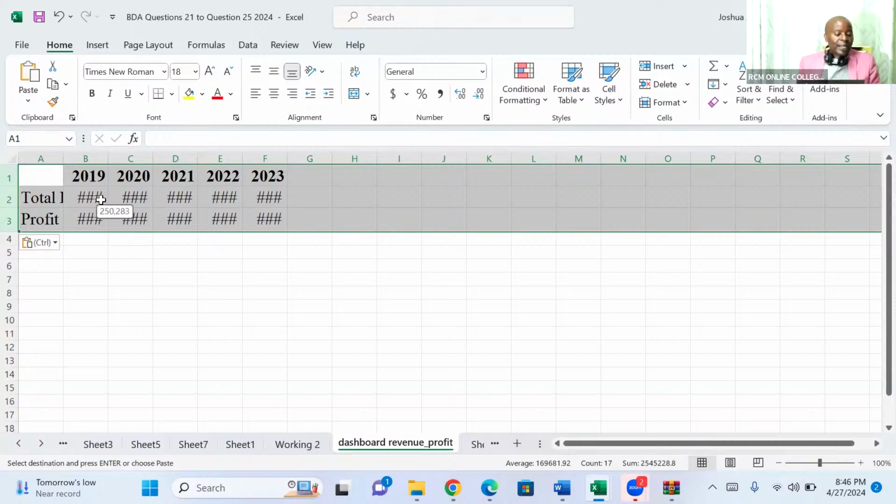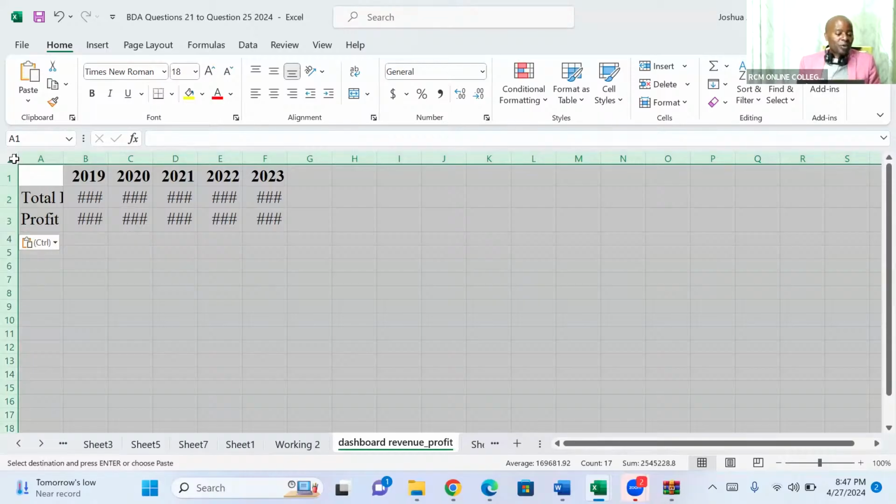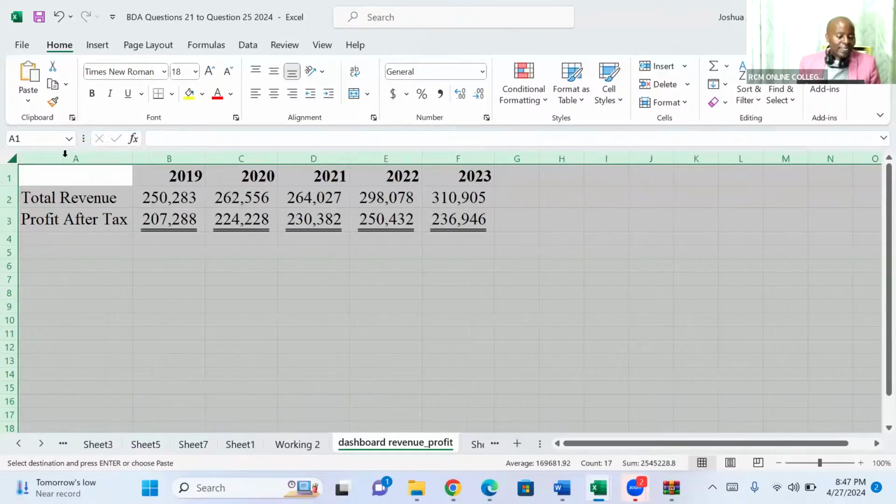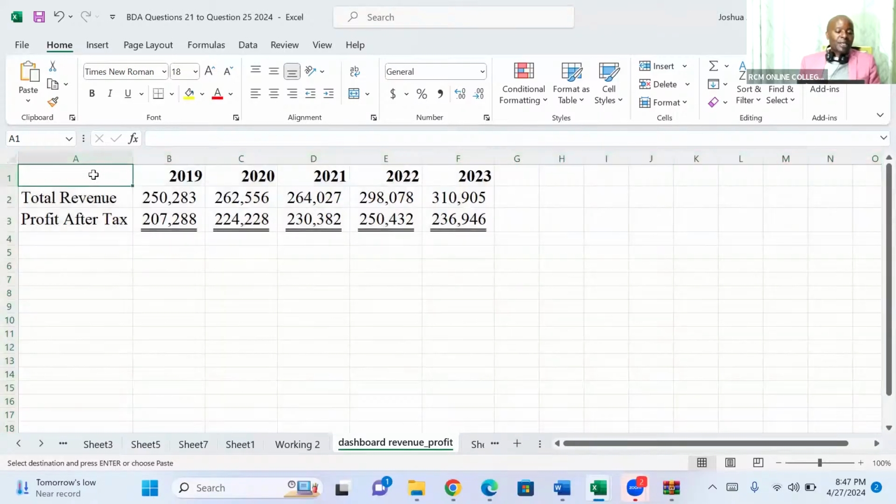These cells of mine are not able to fit, so I need to expand this. How do I expand? I need to highlight the whole sheet, and then I'll be able to come and expand like that. And then, of course, I have to label this. Always, everything must be labeled. I'll come and label these years like that.